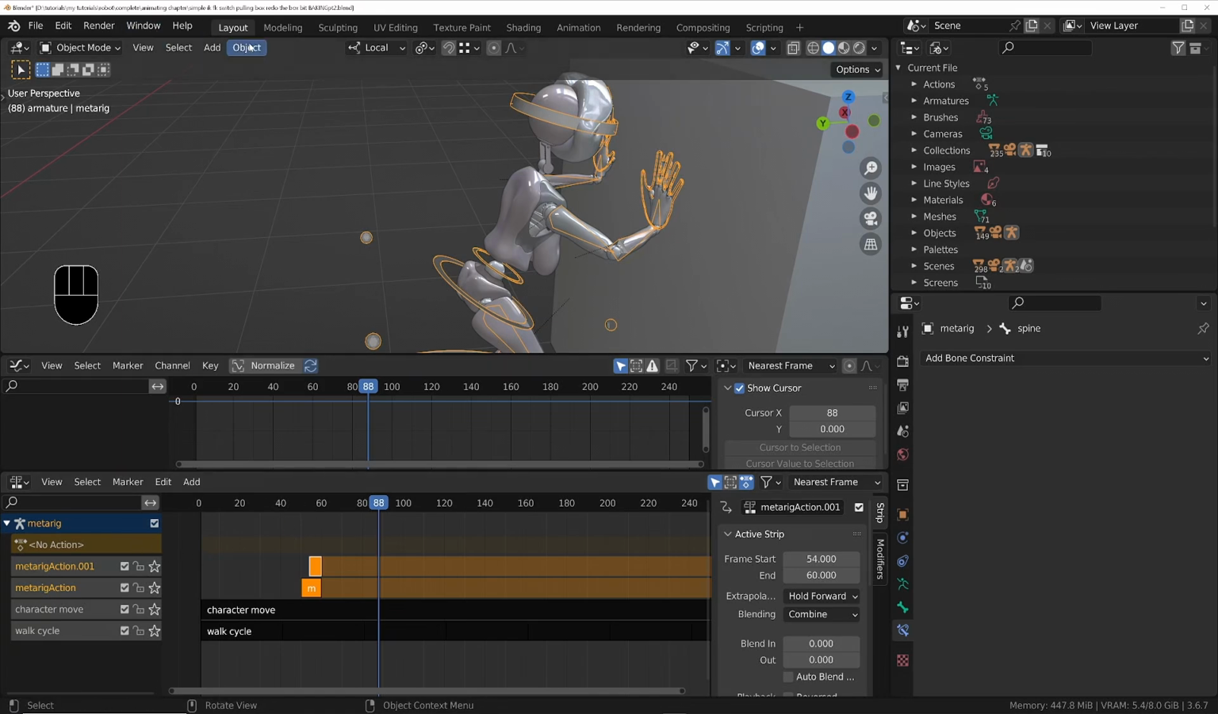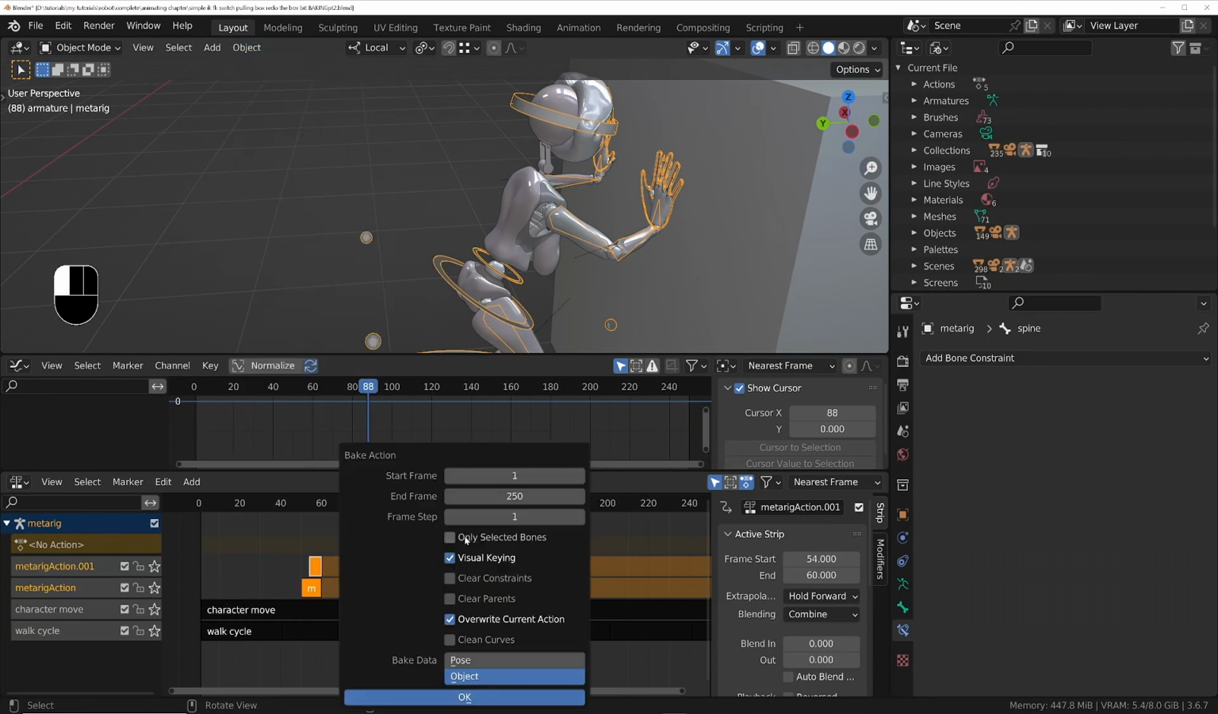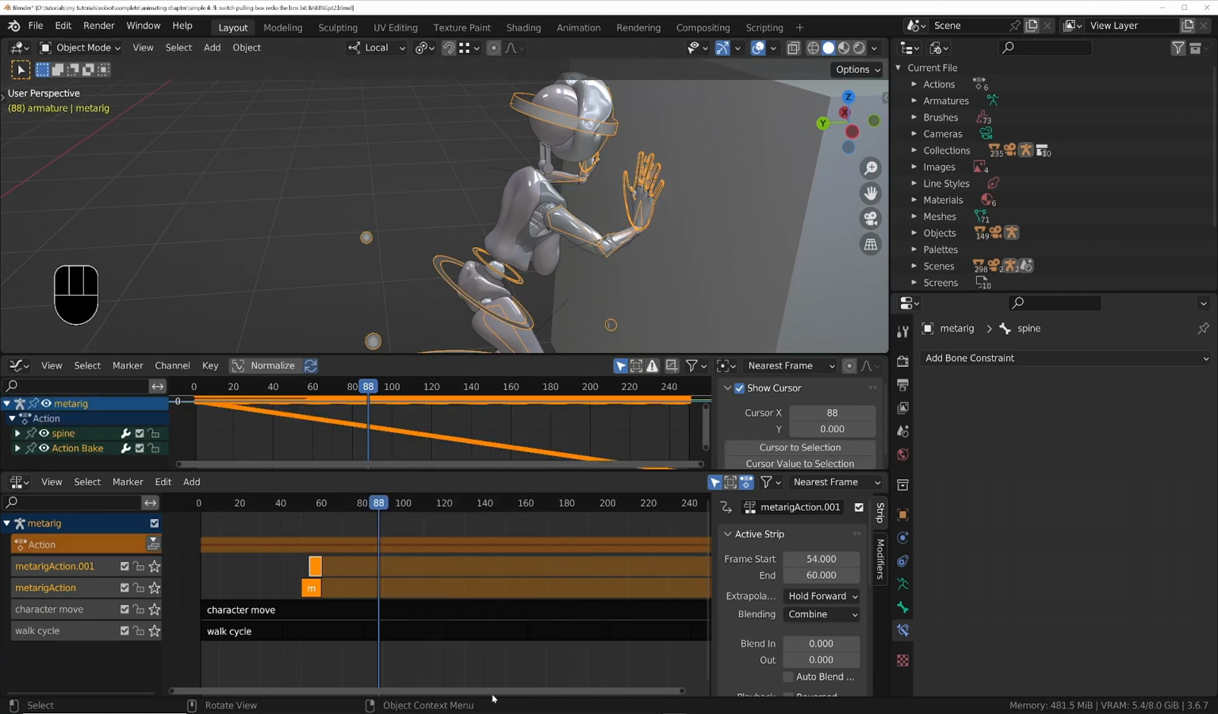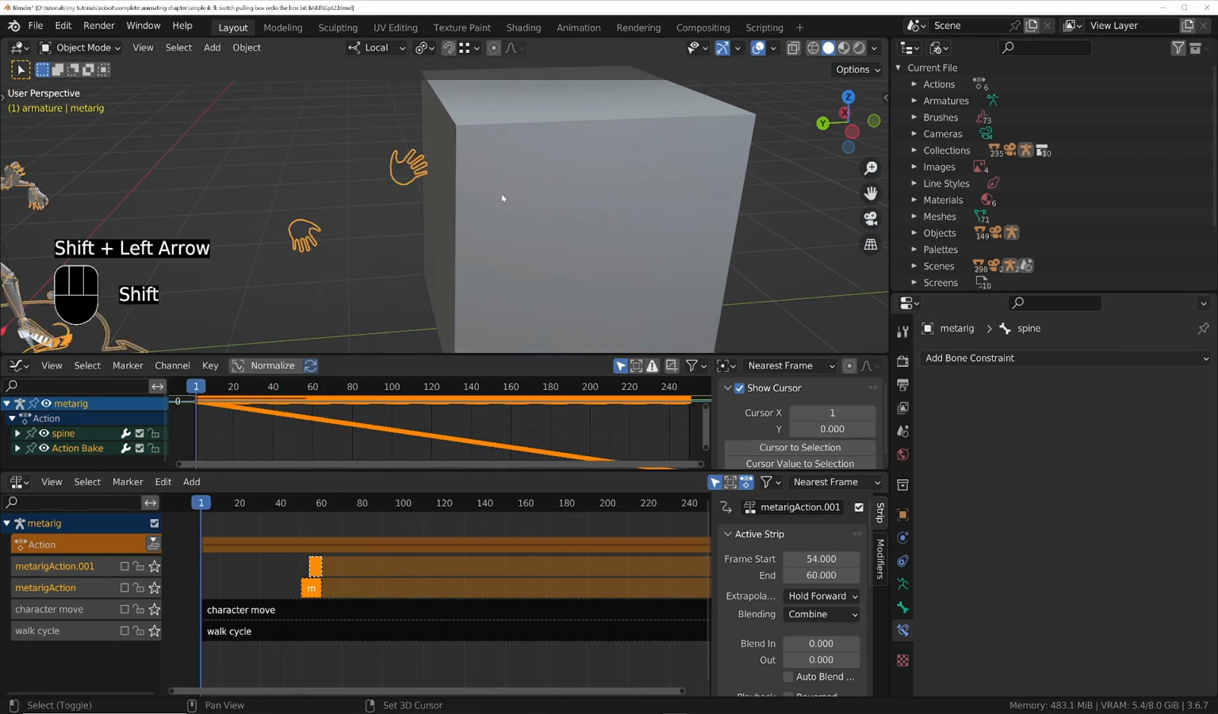So we'll do object, animation, bake action, visual keying. We don't need to overwrite anymore because there's nothing on that live action. Turn that off. Shift click pose, so it does both pose and object. Basically, the object is the movement of the armature object, and pose is the bones inside of the armature. And we'll choose OK. And we'll turn all of these off now. We'll press play. Let's see what happens.